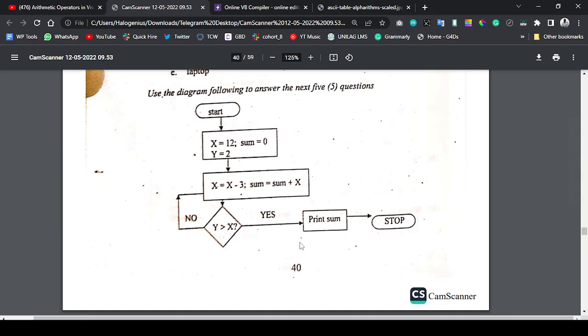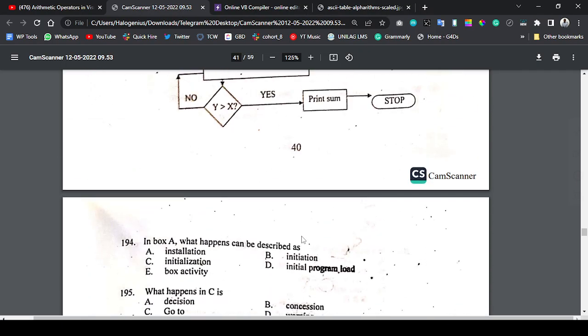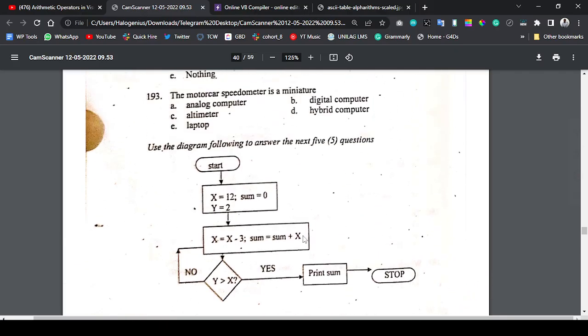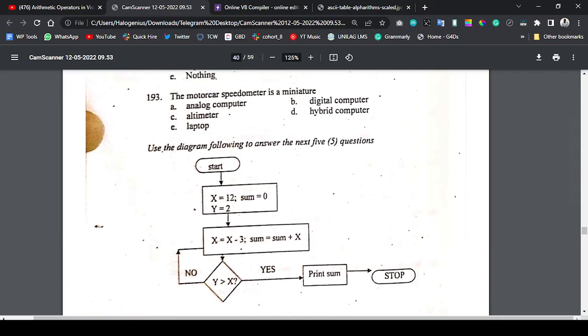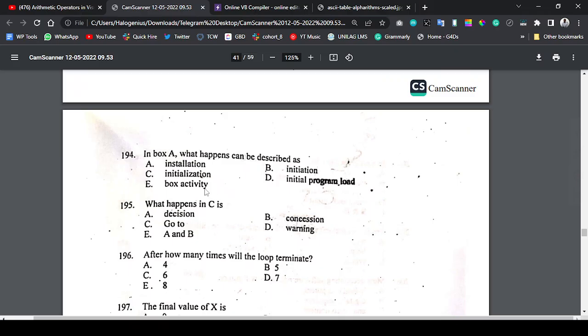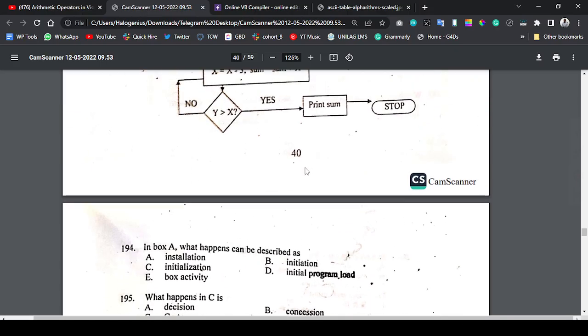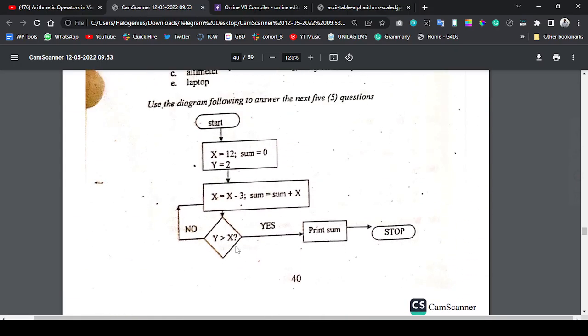So number 194. For number 194, okay, we have a bit of analysis to do here. Let me just say what is happening in all the boxes. Because you can see that the boxes are not labeled, so we don't know which one is A, B, or C. But this one over here is called the program start. So you can just call it the initialization. Program initialization, then program termination. This top over here is program termination.